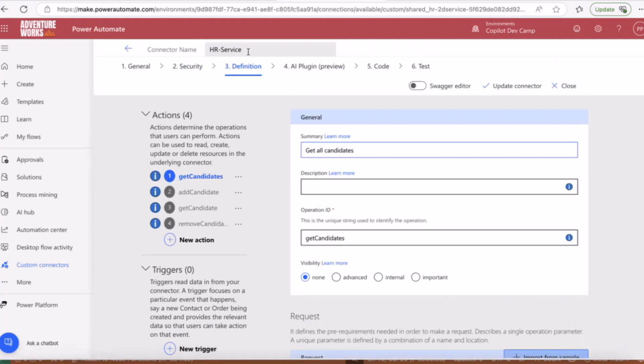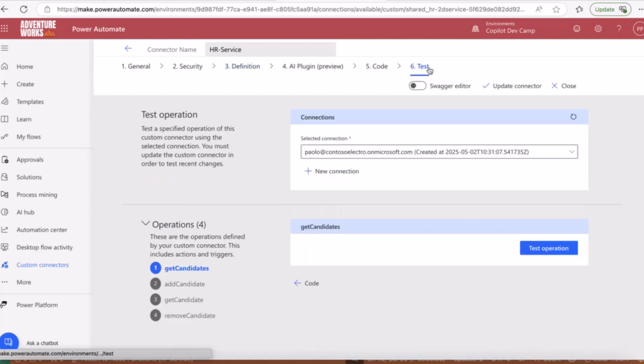Then again, we have the definition of all of the operations. And from the UI of the Power Platform connector, we can also test our connection. We can reuse a connection which I already created in my environment, and we can register a new connection, which basically means use a different set of credentials if you want, and create a fresh new access token and refresh token. I can rely on the one that I have already, and I can test my APIs.